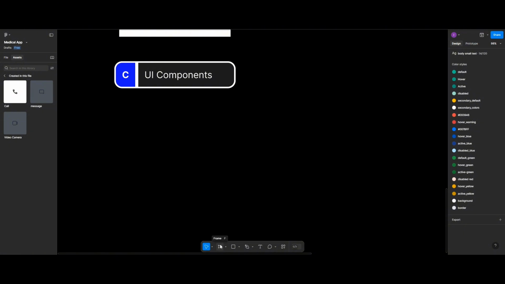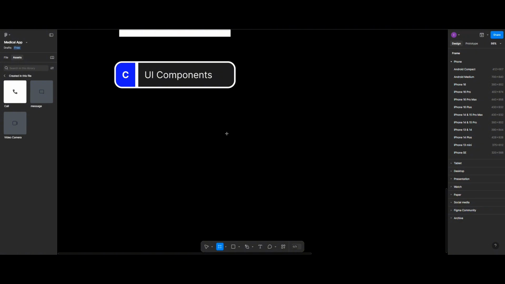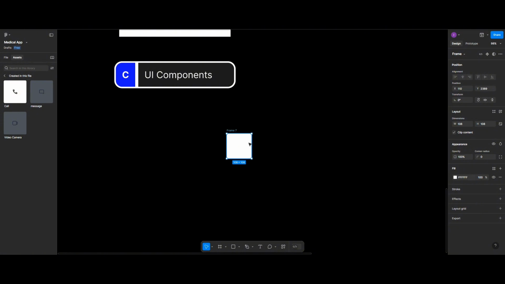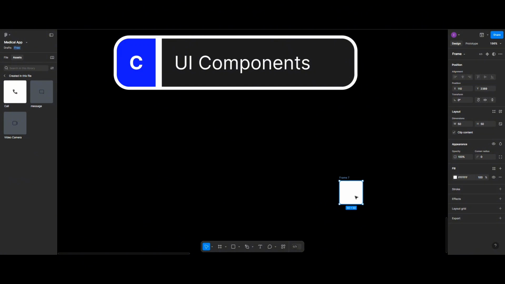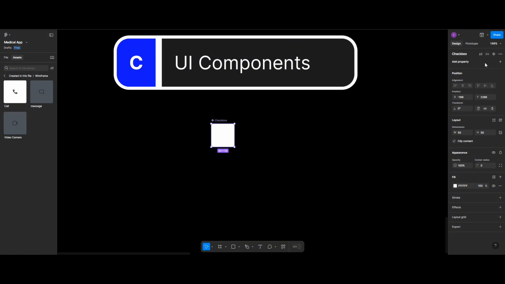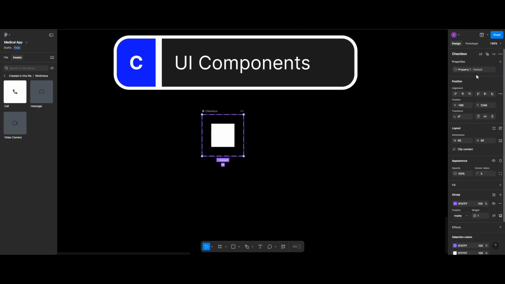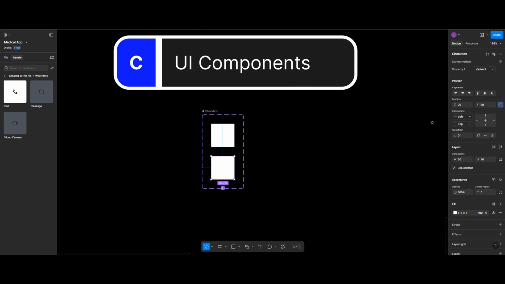Select your frame of dimension 50 by 50. You can name this as checkbox. Alright, select the frame and create component and add a variant property that's going to be the select state.